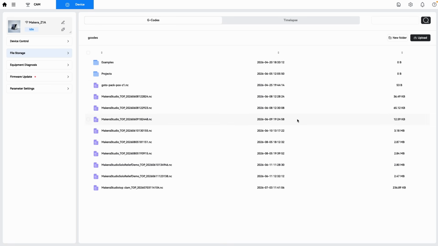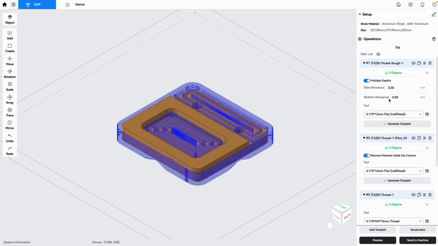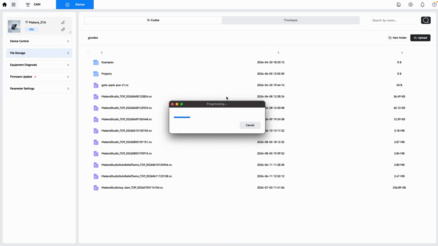So that could be generated from Makera Studio, it could be generated from Makera CAM, it could also be generated from another CAM software like Fusion, SolidWorks, or something else like that. And in addition to being able to make new folders and upload a project right here, you can also send a project directly from Makera Studio if you're working on it in the CAM tab. For example, here's a part that I just finished and I have all my toolpaths prepared. I can just click this Send to Machine, make sure that I want to send all of my toolpaths that are selected, and then click Send to Machine to send this directly to my machine if I've already connected to it. If I haven't connected to a machine yet, it's going to prompt me to connect to a machine first.